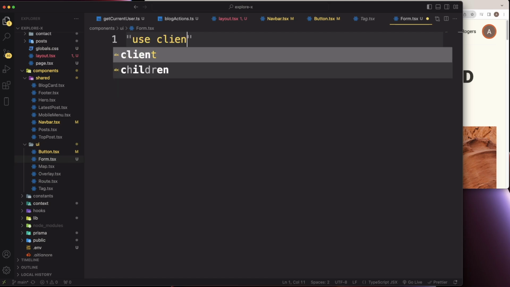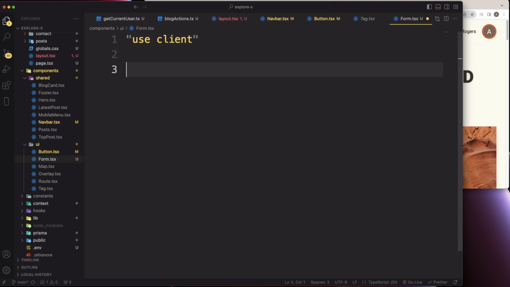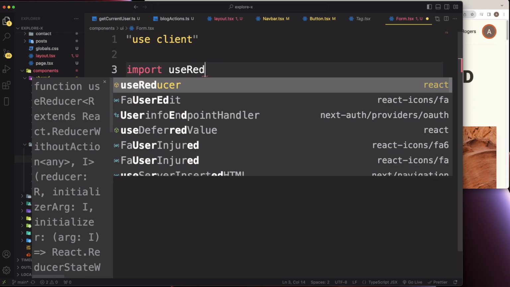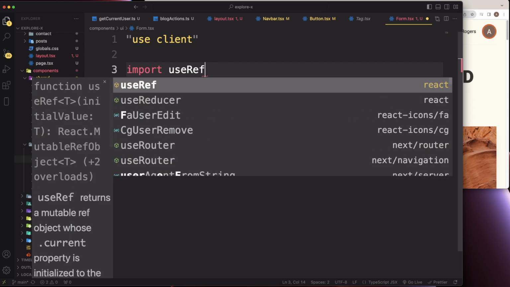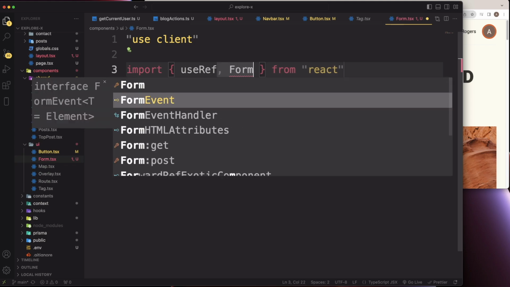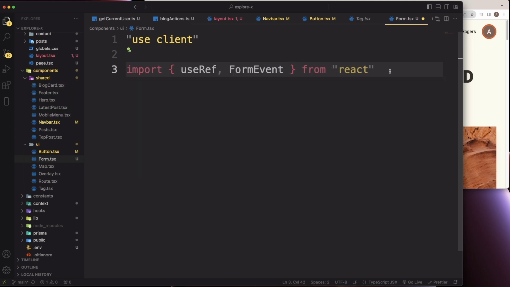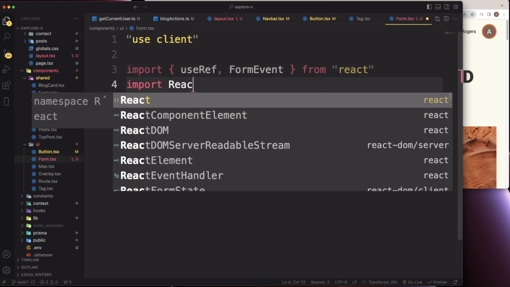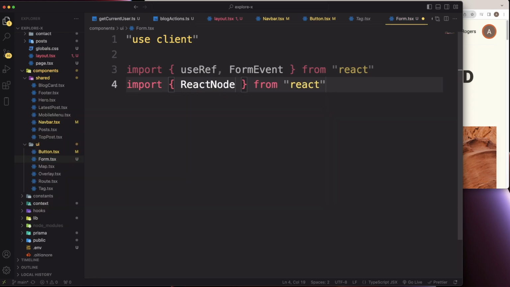It's going to be use client, and we're going to import useRef, and we're using a Next.js server action, so that's going to be fun. It's the form event, and we're also going to import React Node, which I don't even think we have to import anymore, to be honest.